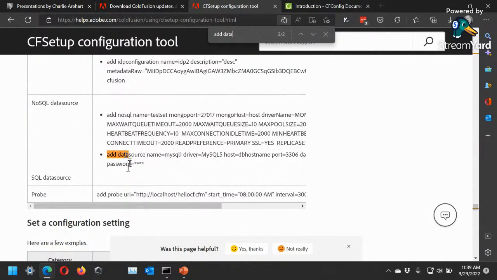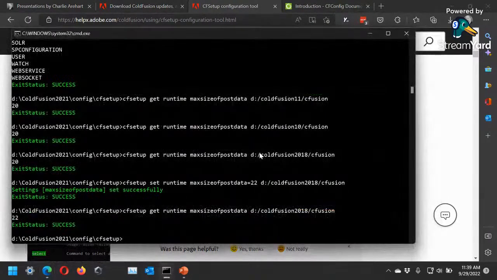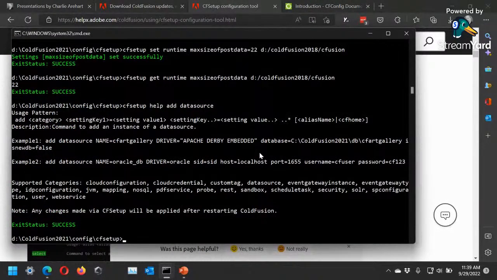It happens to be a NoSQL one it came upon. But look how easily you can say add data source, name equals whatever, driver equals whatever, port equals whatever. Well, and that's helping us to see that there's the help, and it's helpful to see that. So if you wanted to manually add a data source from the command line, yeah, the point is you can do that. You don't have to go to the admin.